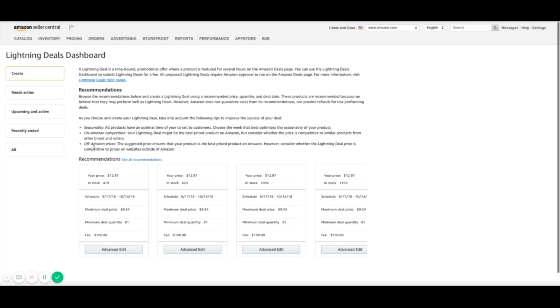All right, here's the Lightning Deals dashboard. We went from Advertising down to Lightning Deals. And this is the screen that comes up. From here, it'll give some recommendations, and you can create them by clicking Advanced Edit here. Needs Action is if you've created a Lightning Deal previously and you need to edit it. Upcoming and Active are current active Lightning Deals, or ones that are scheduled to take place shortly. Recently Ended is, of course, ones that recently ended, and All would be any Lightning Deals that you've done in the past. And that's the Lightning Deals dashboard.